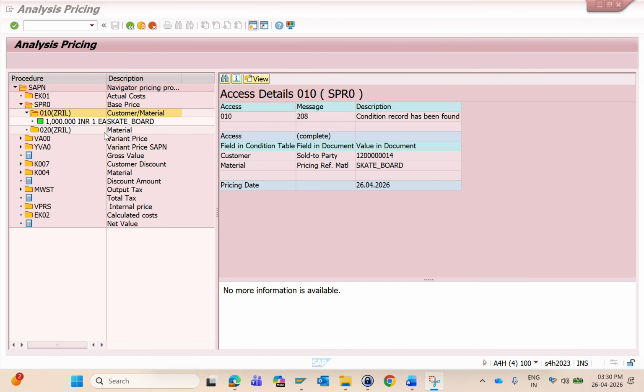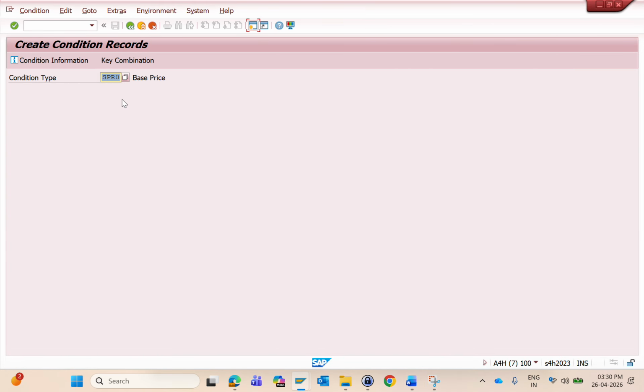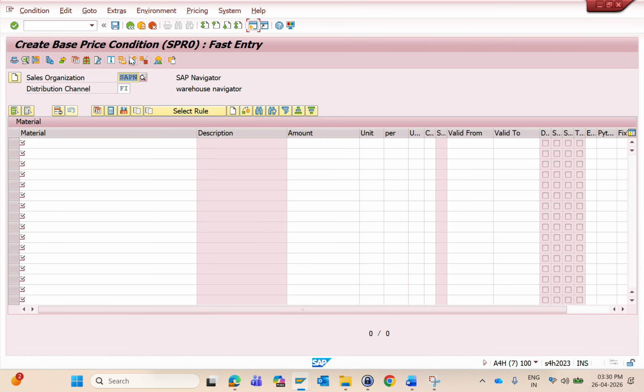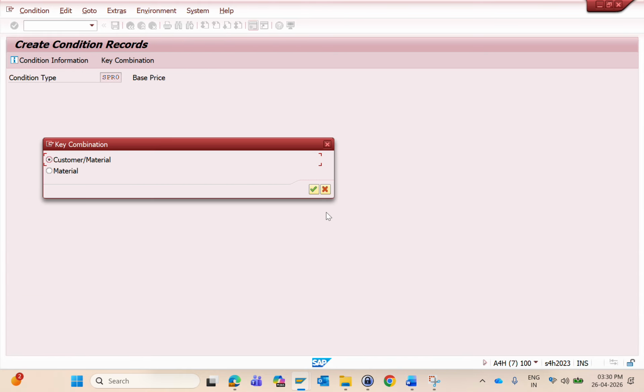Scales we have maintained at material level, but the value is already found at customer material level. So let me maintain the scale over there. Since the exclusive indicator has been set, we have to maintain the scale at customer material level.